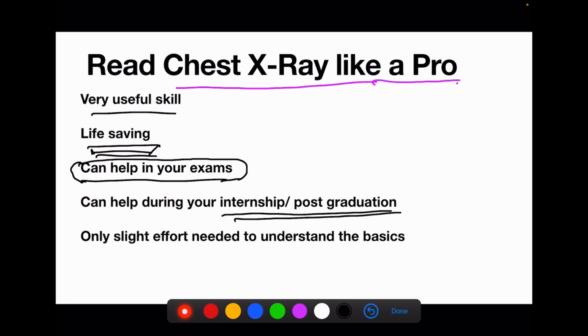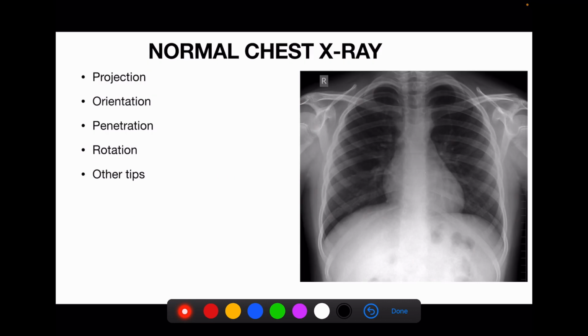I guess you scan through different films. If you're well versed with some of these basic concepts, you'll be able to get a lot of pathologies right. And only slight effort is needed to understand the basics. Okay, so now let's get straight into the video. Just remember this point, only a slight amount of effort from you is needed to learn the basics. So just make sure that you watch this video completely till the end.